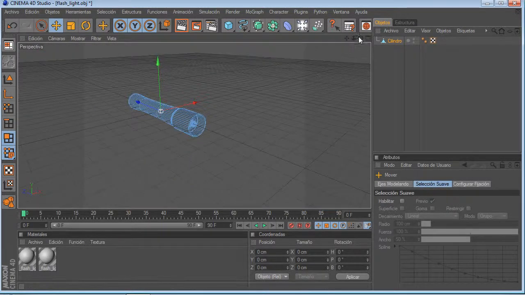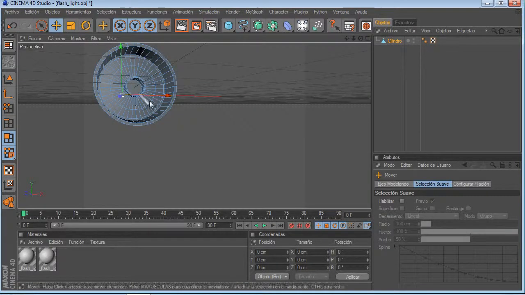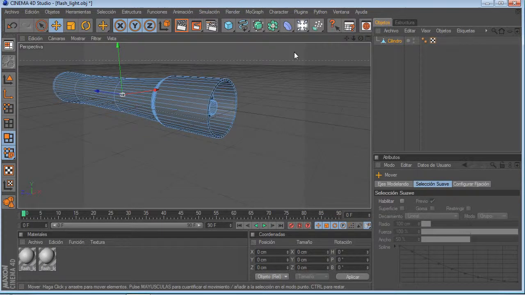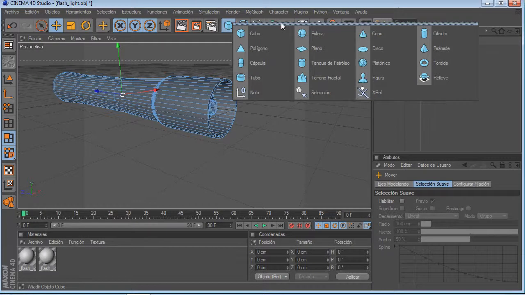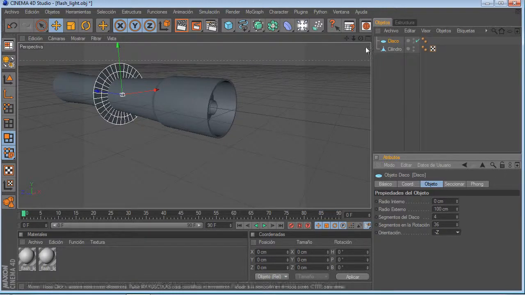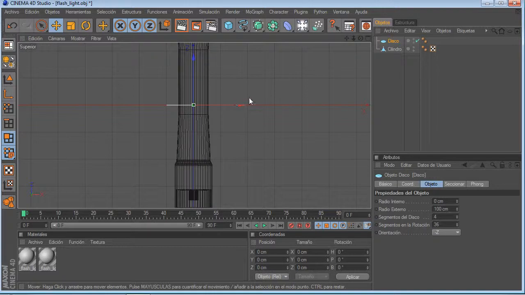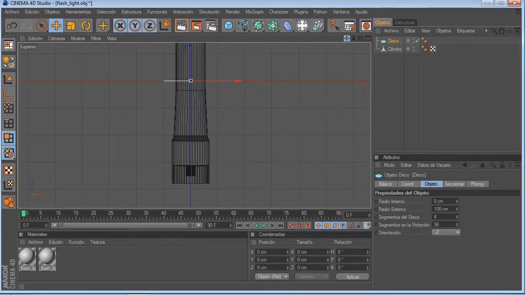So here is our basic model. I am going to make the glass that is going to cover it. So I am going to make a little disc. I'm going to change the orientation to Y plus. I don't know, it's not working. See, okay. I'm going to go into another view, and I'm going to move it.